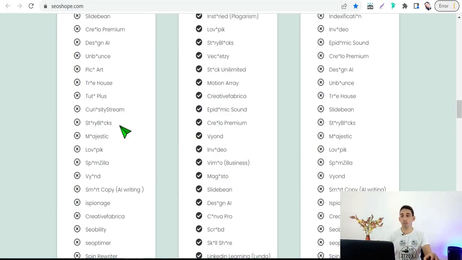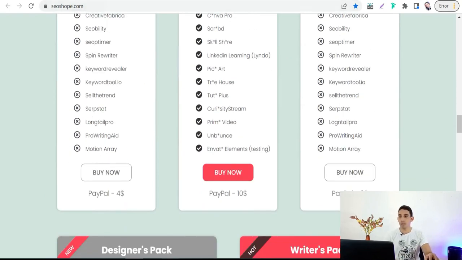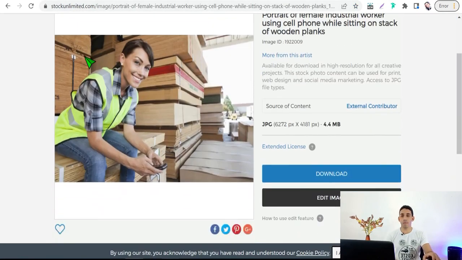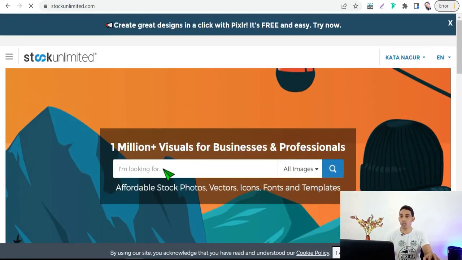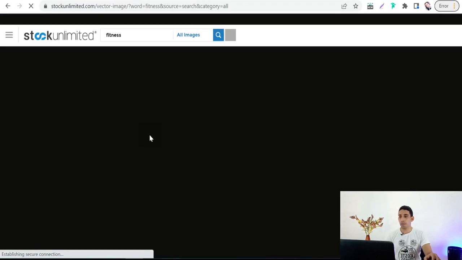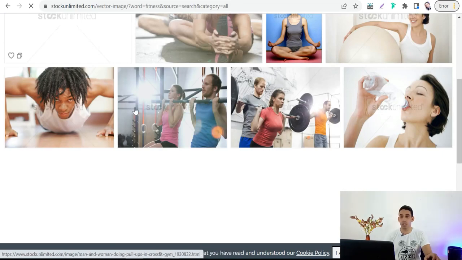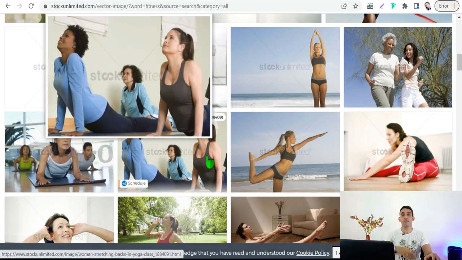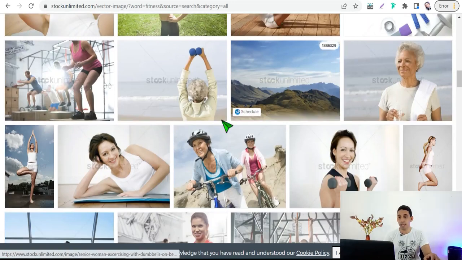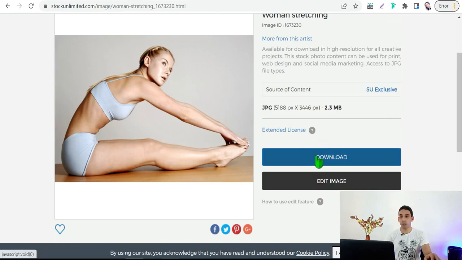And of course, I have tried this website in this one, Light plan, and I have paid $4. As you see here, StockUnlimited.com, you can search for any photo, any image you want, in any field, in any niche. So we can search for fitness, for example. And therefore you will get a lot of premium photos and images, okay, as you see. And of course you can download all these photos for commercial use just for the $4 that you have paid in SEOshop, as you see. So we can select one of these beautiful photos like this one, okay, and here you can download it.